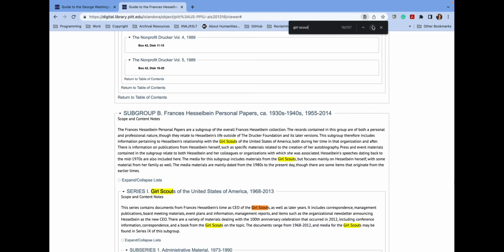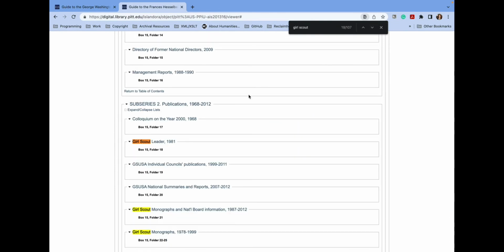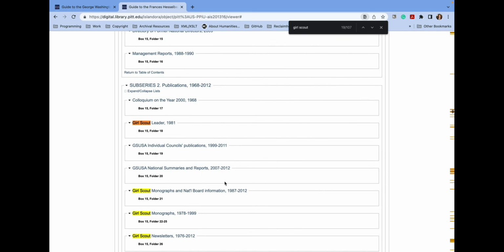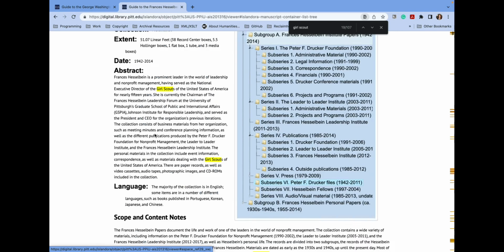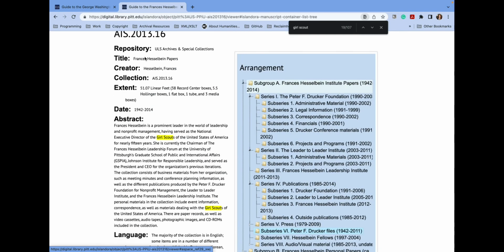Once I'm done looking through the various places where Girl Scout appears or whatever keyword term you're using, I would recommend doing the same thing, returning to the table of contents. And for any of the larger finding aids, this may take just a moment, but we've returned to the arrangement box.